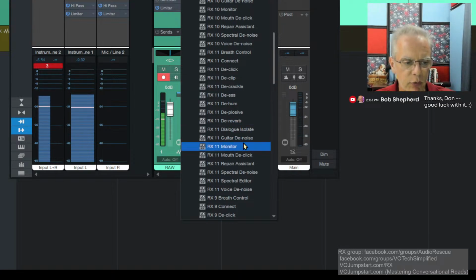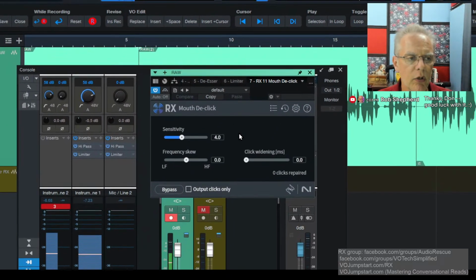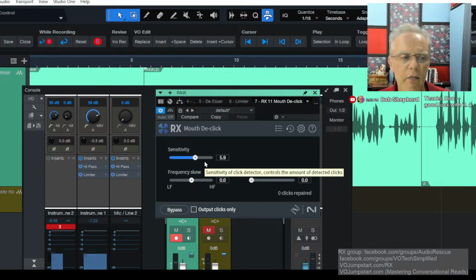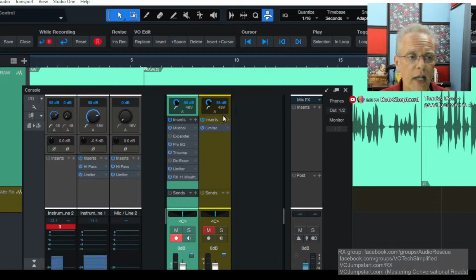So let's say, for example, if I wanted to use Multi-Click, that's easy. Multi-Click will come up. I don't remember. Yeah, RX11 Multi-Click came up for me. I now can set it. I can establish presets, retain presets. I can do all sorts of things. So what's going to happen is when I export this or when I listen to it, it will add this and it will process it.